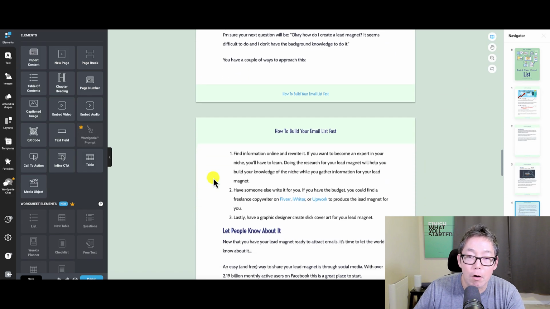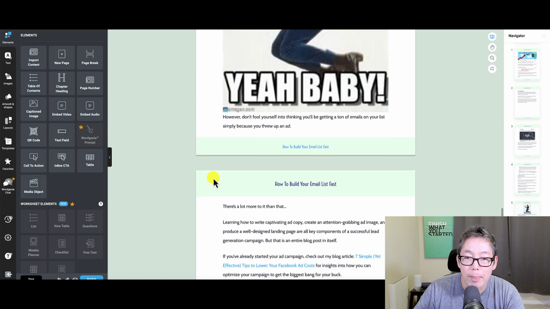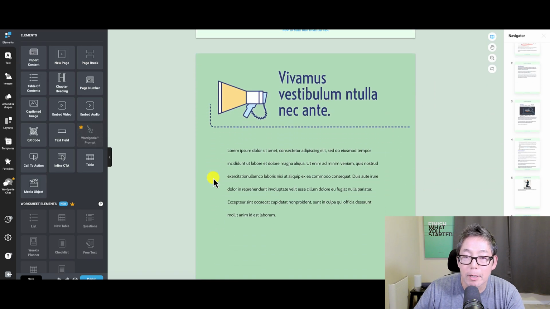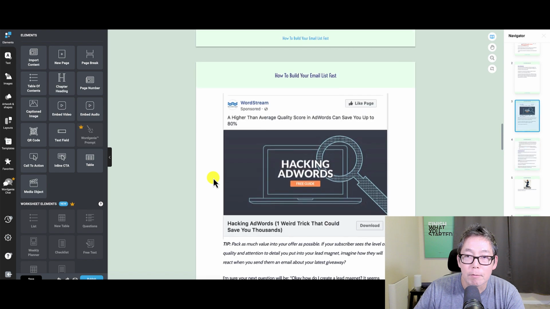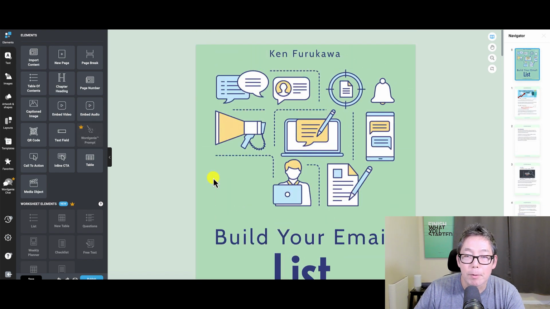So you can see how it pulled in everything in here, nice and neat. And so with some editing, you can change this up and make it look really, really nice. So that's Designer. That's one of my recommendations.